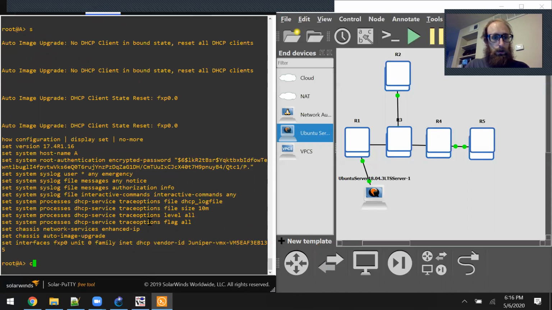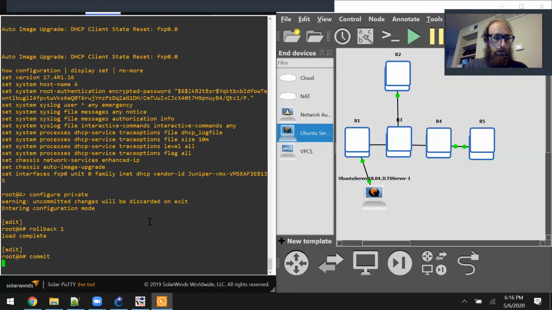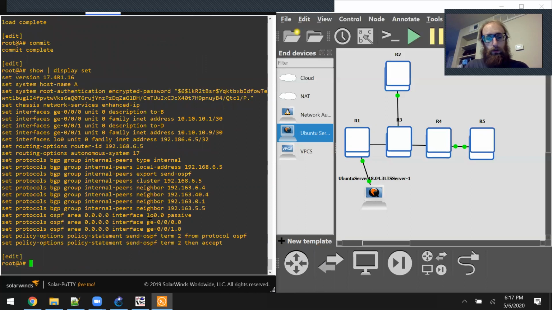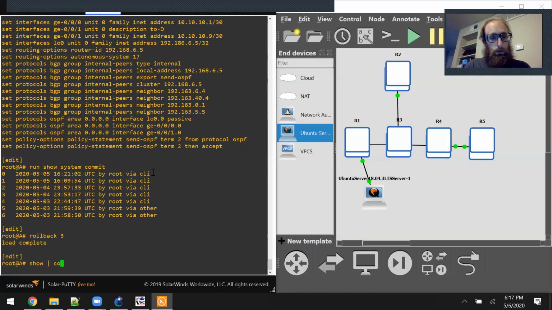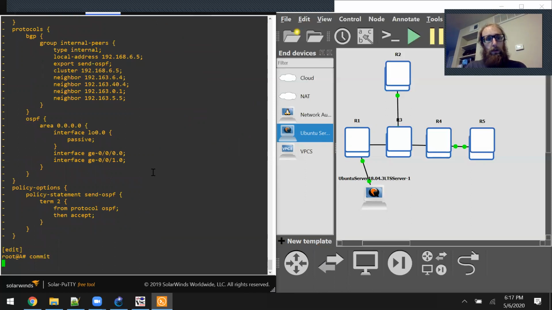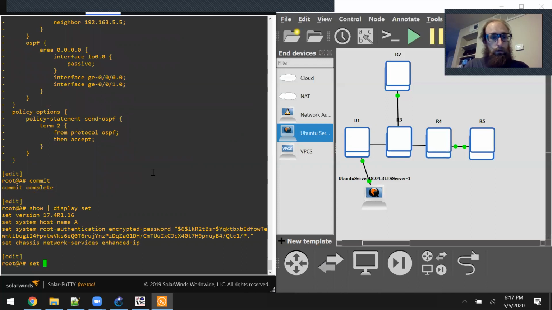Oops, and it looks like I rolled back too much on that, so I'm going to roll back one. And commits. And then, actually, do a show | display set. There we go. And now I'm going to try again with that rollback command. And show system commits. So instead of rolling back to 4, I will roll back to 3. Compare. Perfect. Commits.